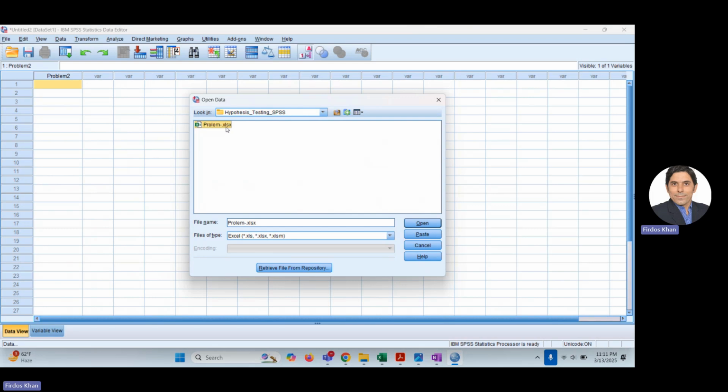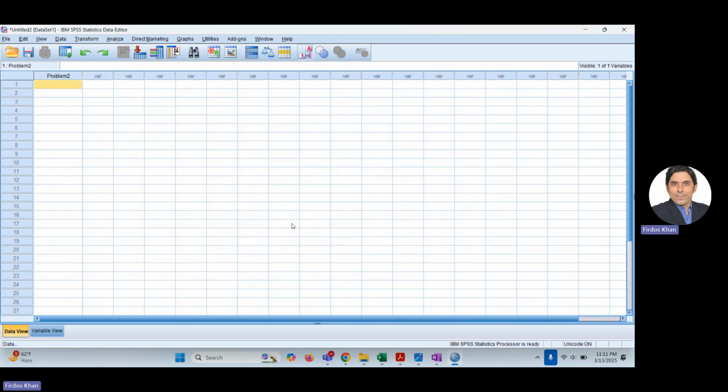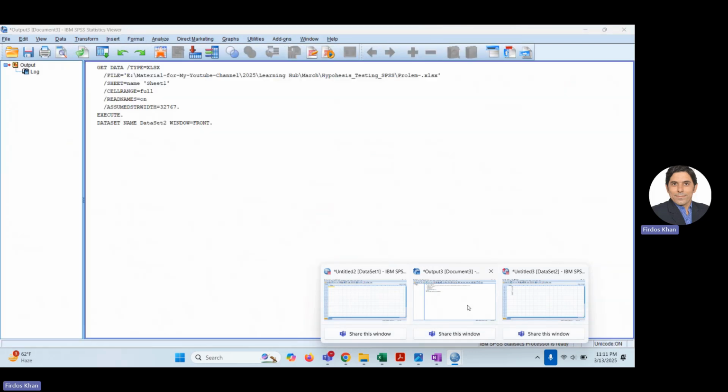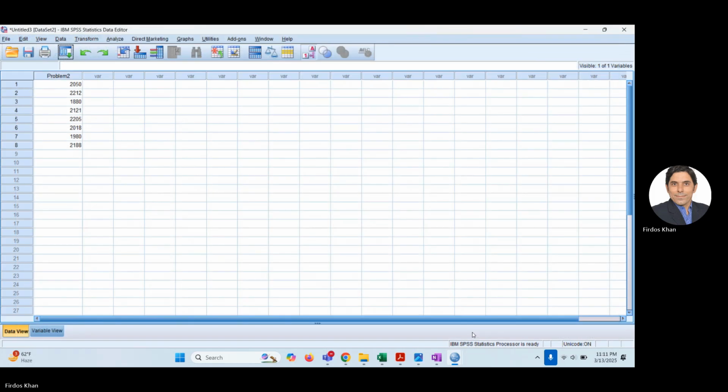Excel, you have this problem data now. And okay, so you need to follow this procedure. Yeah, now I have the correct data, by the way. You need to close this one. Okay, now I have the correct data. So how to do this in SPSS?